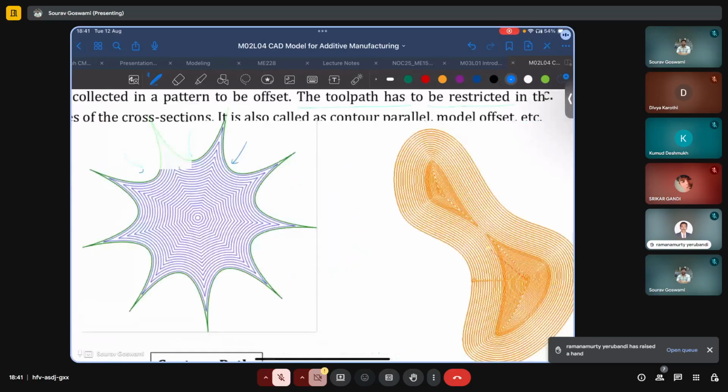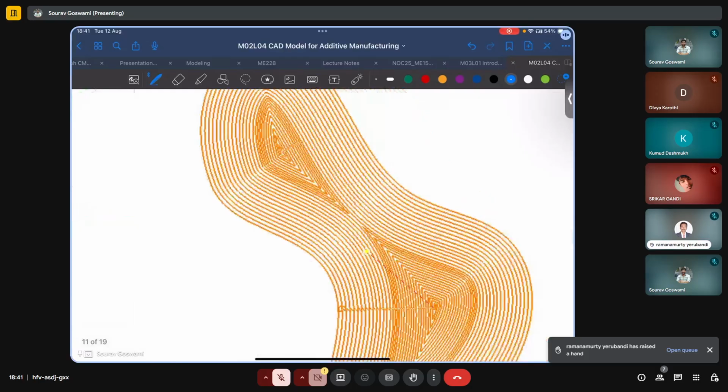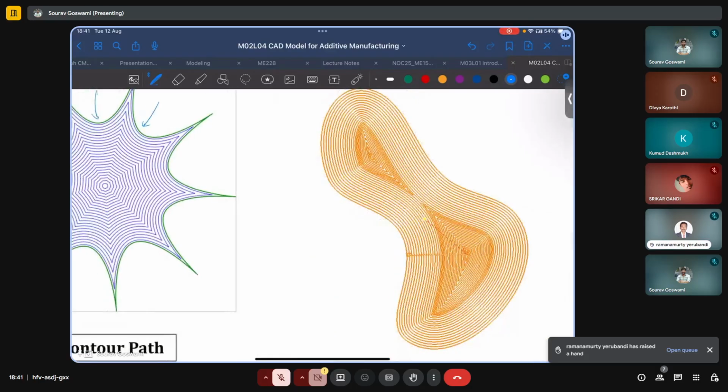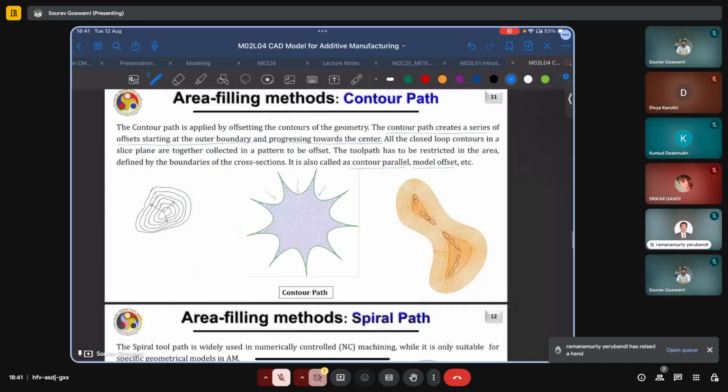A drawback of this elegant method is obvious for this complex shape here, where we see that the contour has been offset, but there are seemingly voids in these regions where the local density of material is very low. While away from the center, the deposition of material appears to be constant.